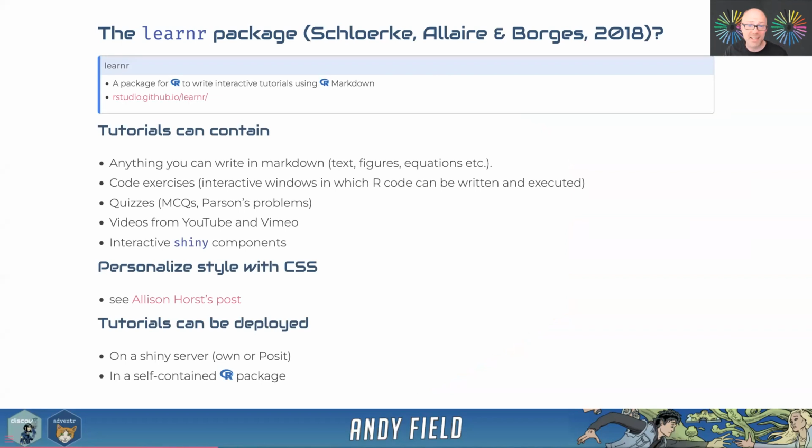Tutorials can contain basically anything that you can put in a Markdown file: text, figures, equations. You can embed websites in them, do all sorts of things. The important thing is you can have code exercises in them, as I will show you in a minute. You can have quizzes, videos. If you write a Shiny app, you can put a Shiny app within your tutorial. You have lots of scope if you happen to know about CSS. You can style your tutorials in your own image, or you can just use the boilerplates, and they look pretty nice too.